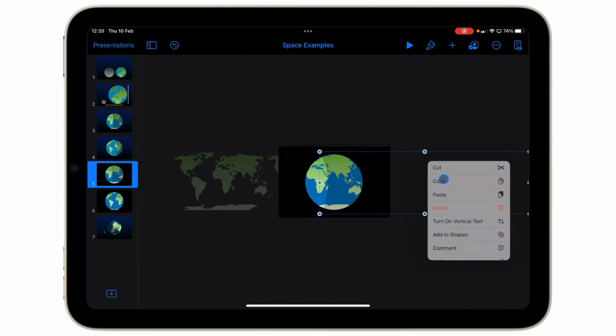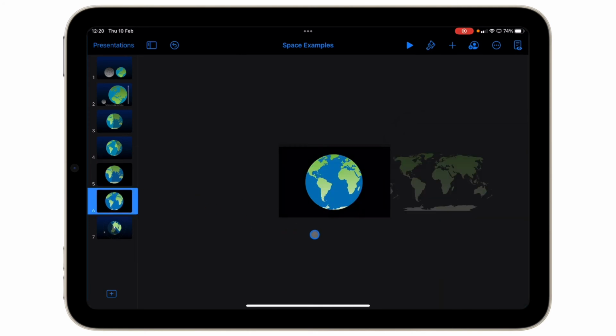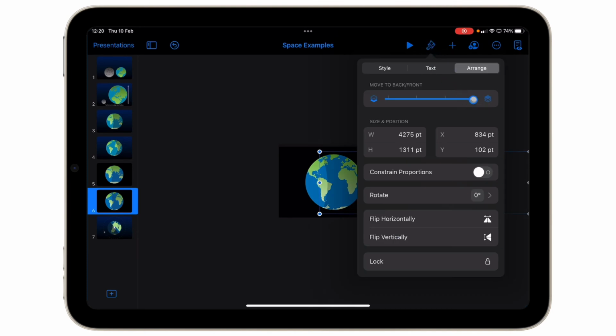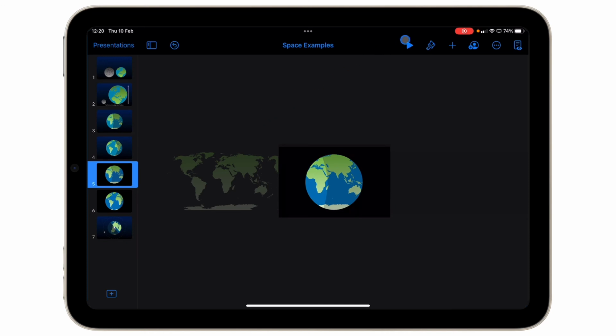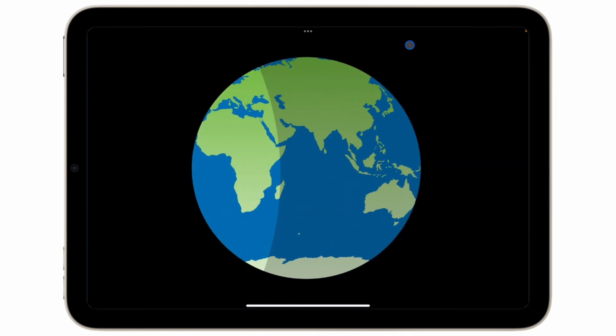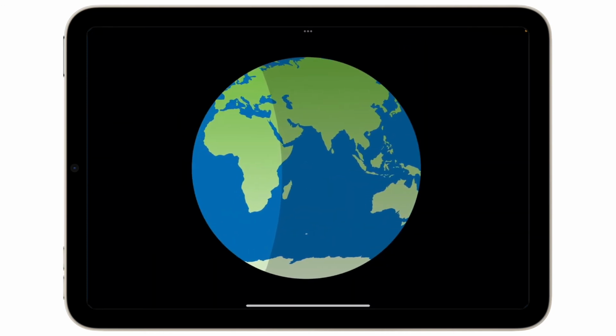So let's copy the shape, let's paste, let's go to arrange, move it back one, and this time all I'm going to do is move it like that. So I haven't actually moved the shape, I've resized it, I've made it smaller. Now let's see how this looks. Let's tap play. It's going to take 24 seconds.